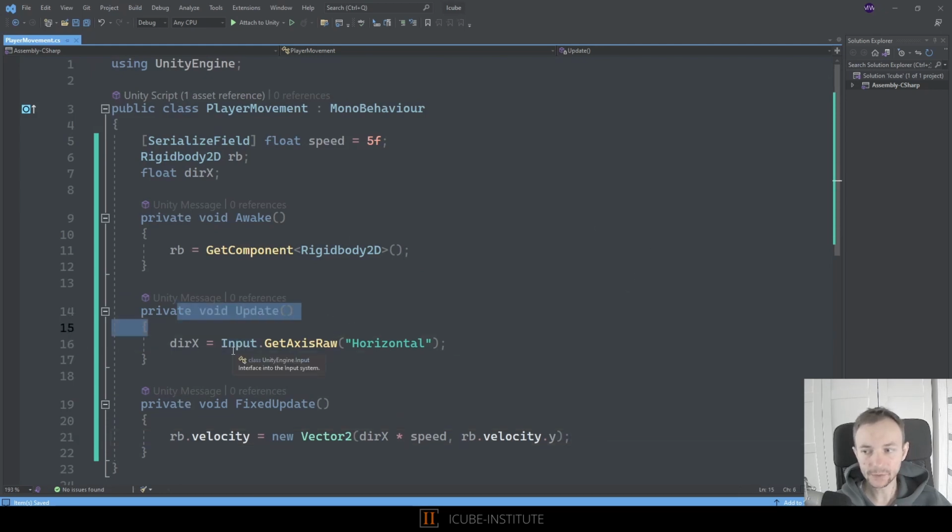In the Update, we check the user's input, and that's why we use GetAxisRaw and Horizontal, so that we can use this on the keyboard and on the pad as well. That would work just fine. And in the FixedUpdate, we will just move it with the rigid body, with the physics.